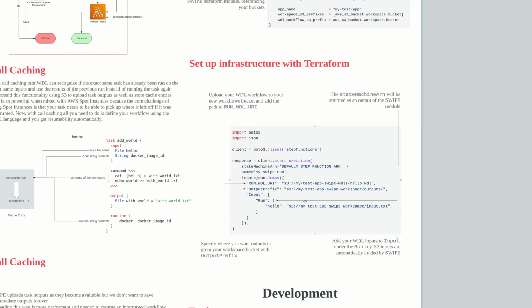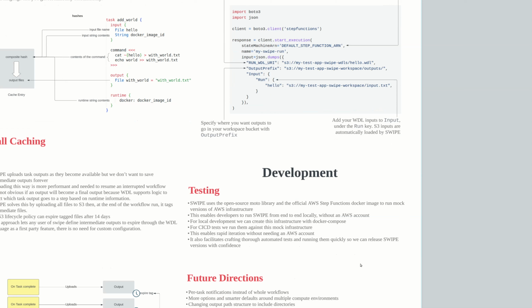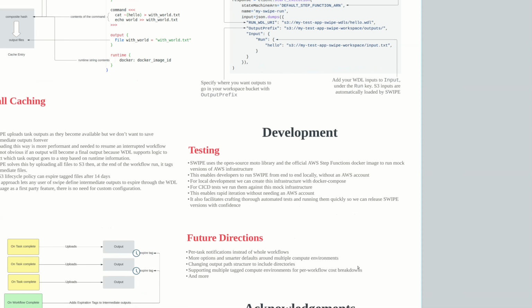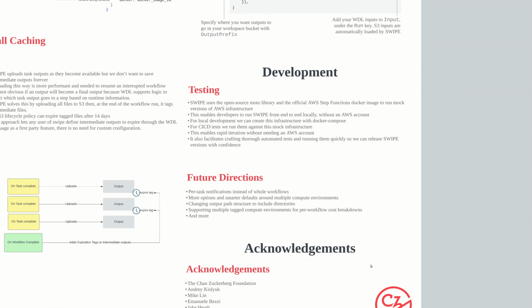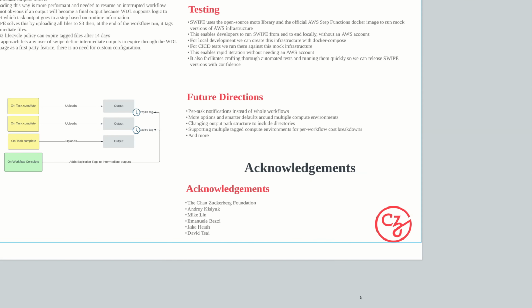The last thing I wanted to touch on is that we have robust testing where we use an open source library, Moto, to bring up mock versions of the AWS services. So we can run from end to end all of this infrastructure integration in our CI/CD and for local development. This allows for deploying with confidence and rapid iteration when we're developing Swipe. We're planning on adding some additional features in the near future, like per task notifications, as well as some optimizations around cost savings with compute environments and Spot, and supporting multiple compute environments. I would like to thank everyone who contributed to the project and the Chan Zuckerberg Foundation for making this possible. It was really a team effort, and thank you to everyone who was involved.